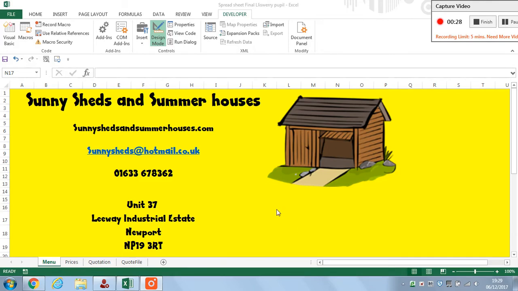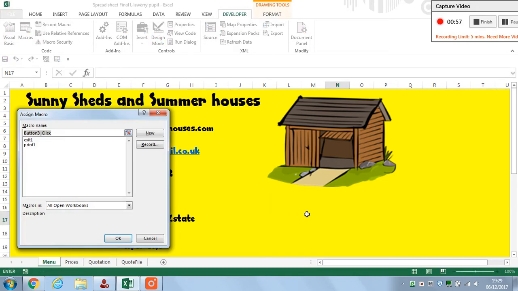But one of the requirements is that you would actually assign these macros to a command button. So I'm going to make a button that will take us from the main menu to the prices worksheet. So make sure your developer tab is selected, insert, form controls. I'm going to select a button. I'm going to drag that there.